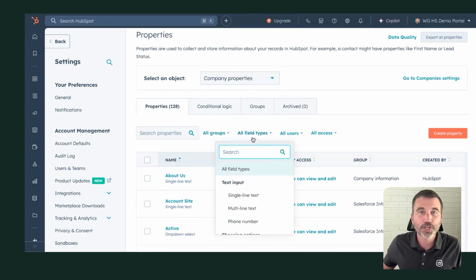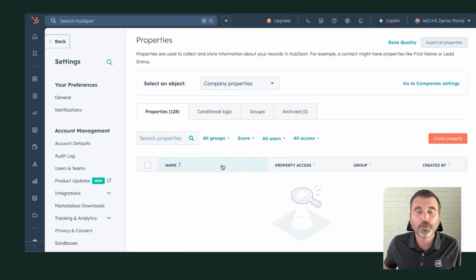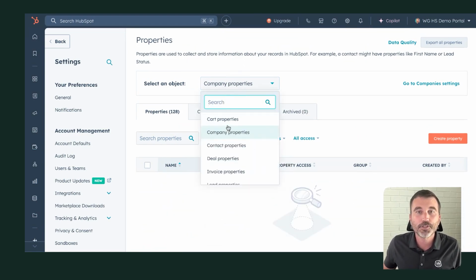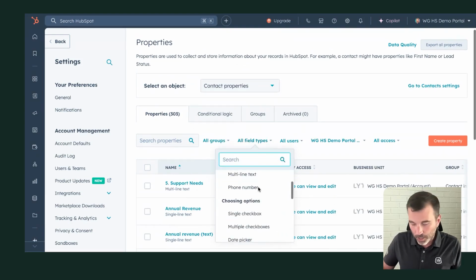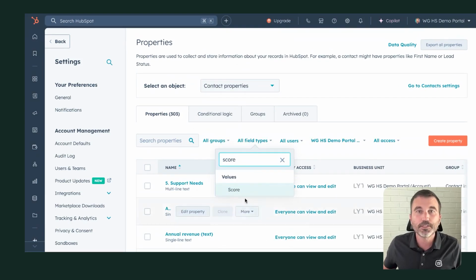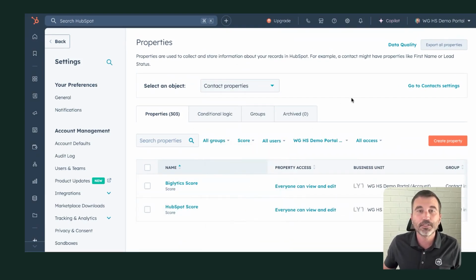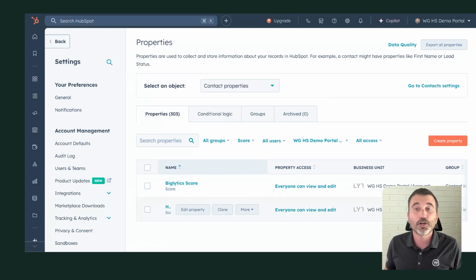So if you want to go in and check on that, you're just going to go in and choose score, and you'll see the score properties that you have. The issue here is this is being sunset. So HubSpot has rolled out their new lead scoring tool, which I'll show you in another video, but they are sunsetting the old score properties on August 31st.